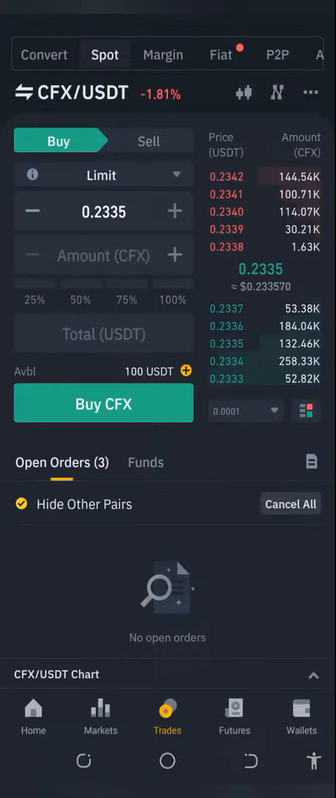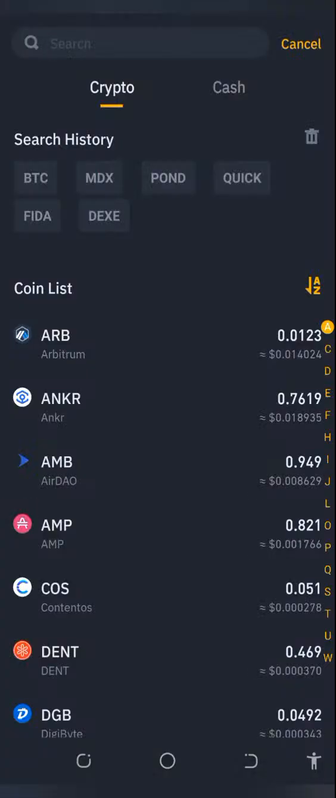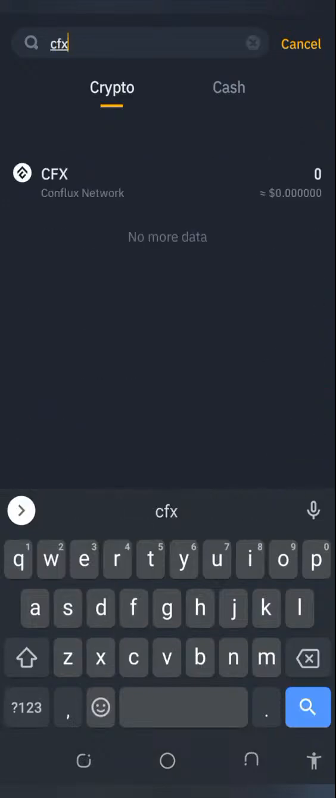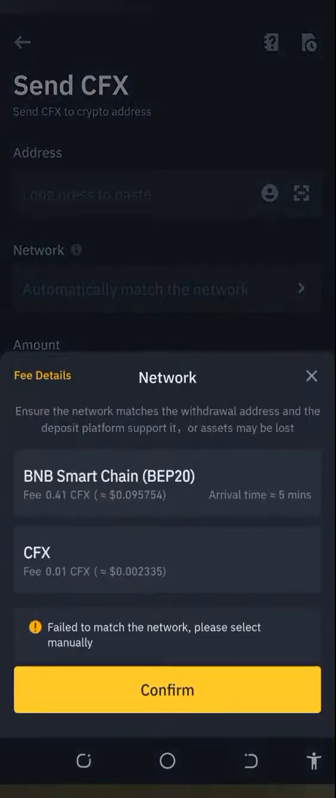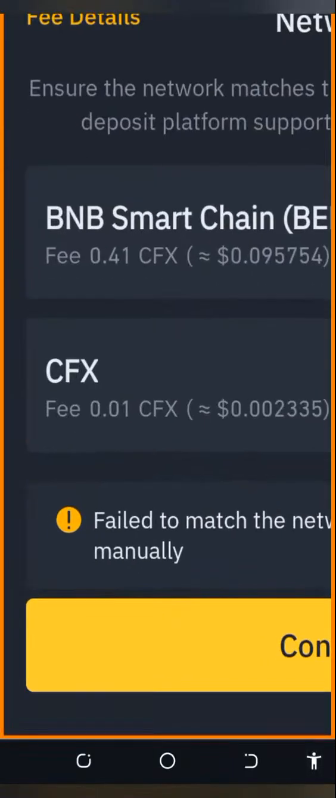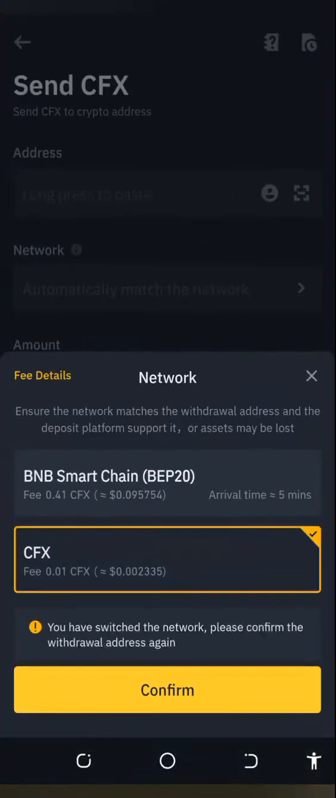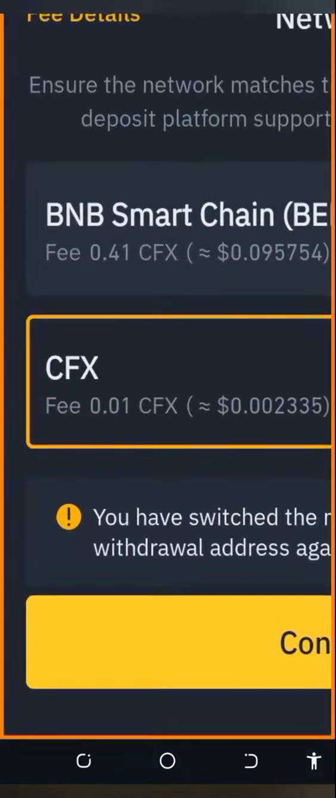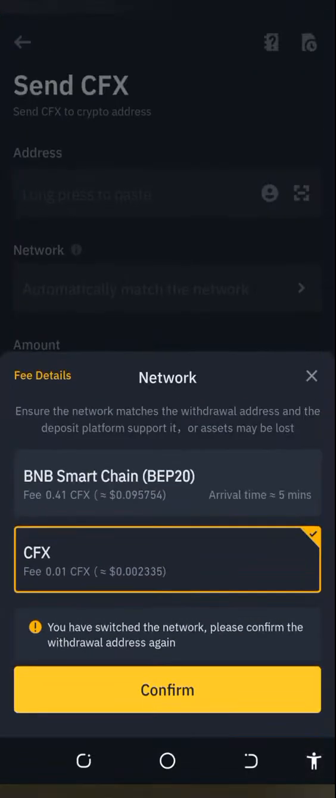Okay, so for us to withdraw this, if we have to withdraw it, let's just look for Conflux, CFX. All right, Conflux network. So what is it to withdraw it? Let's check it out. We have BEP20 and we have CFX. Does it say Conflux eSpace? I'm not seeing eSpace, but I'm seeing CFX. So let's click on CFX. How much is it? It's just about 0.002. That's less than 1 cent. Beautiful. That's less than 1 cent to send. Okay, let's go ahead and click on confirm.